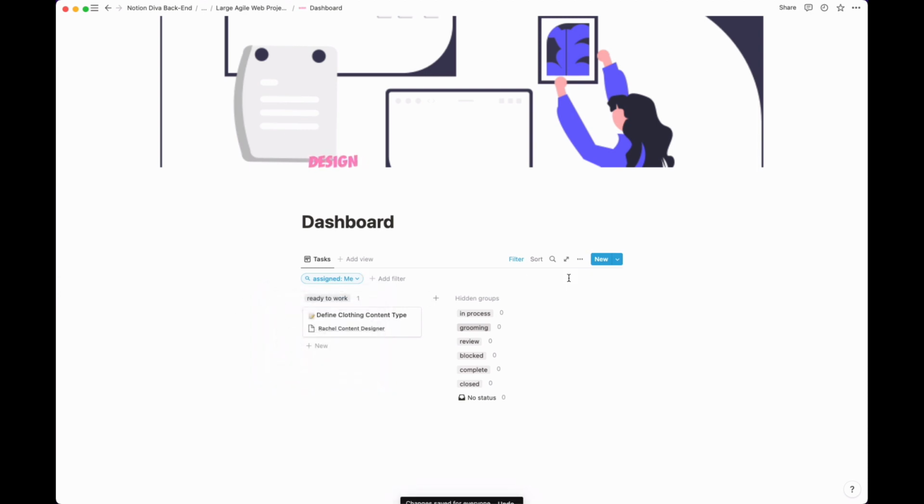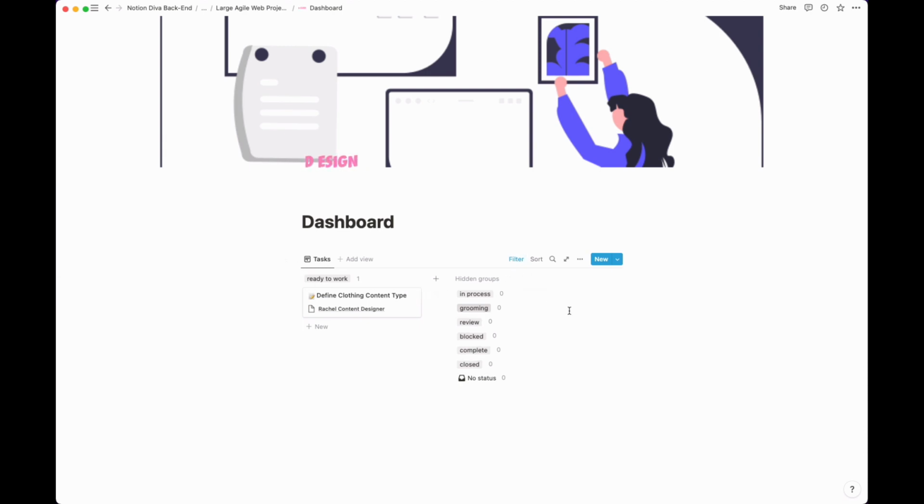And so what this is going to do is now anybody who's looking at it, they're going to see their tasks, right? So right now I see the tasks that are assigned to me, and right now I'm Rachel, content designer, but I don't see the tasks assigned to Susie. If Susie were to log in, then she would see her tasks. Okay, so that's really cool that I can get in there and just see just my work. So it's individualized.